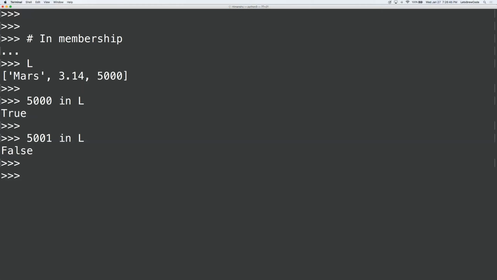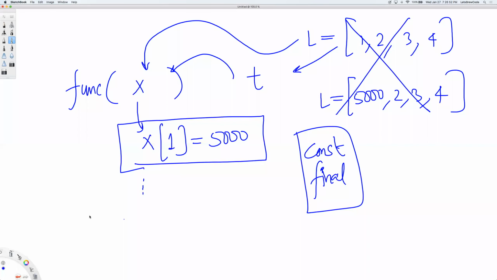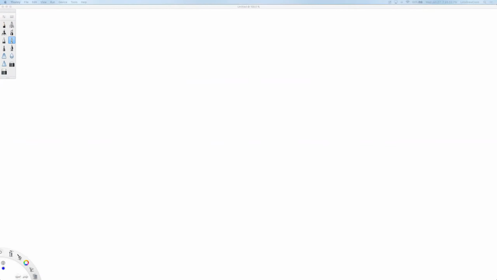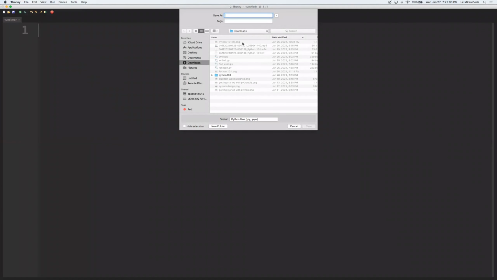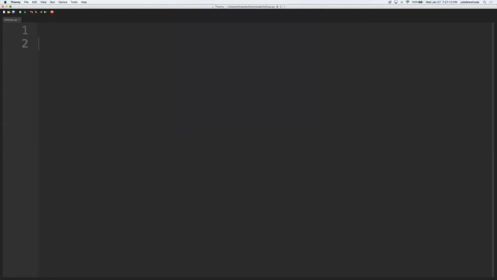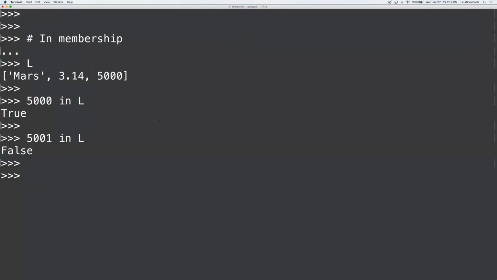Okay, and let's take looping. So let me create a program. Opening up Thonny. And let's save it as a file. So suppose you have a list and let's carry the list from here, maybe this one.